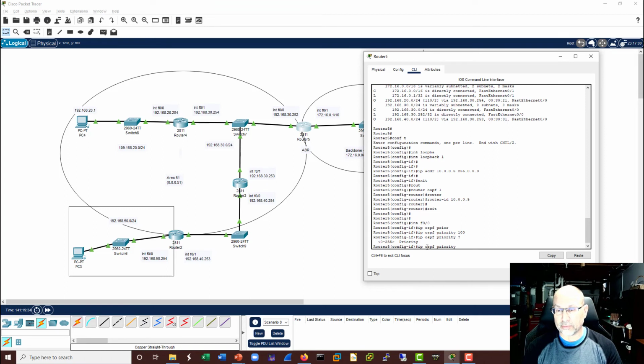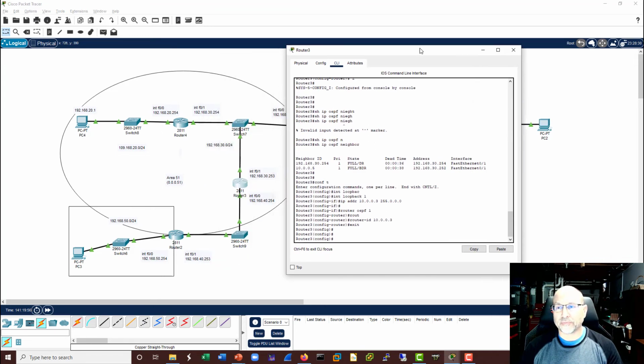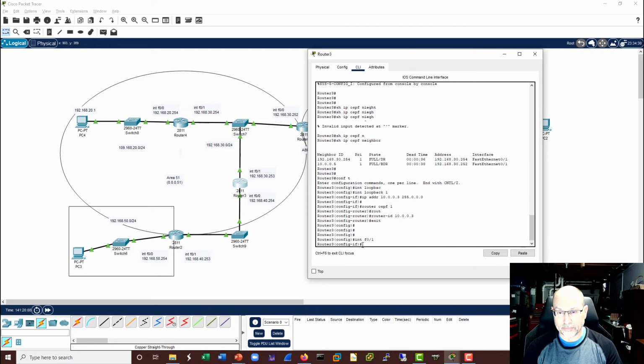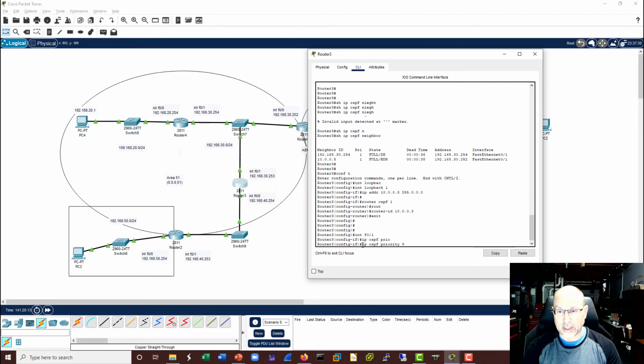I'm just picking 100. And what that says is that, look, everybody here that's connected to this network, all of those neighbors and the adjacency that we're going to establish, here's the information from this router interface. We want this one to be the designated router, or the backup designated router. Why? Because its priority is going to be the highest. So let's do the same thing with this router over here. Now this will be int f0/1, and we're going to say IP OSPF priority. We'll say 99 for this one here.